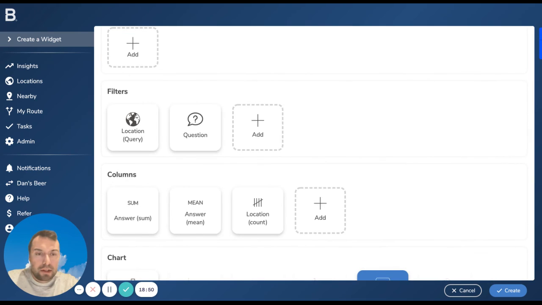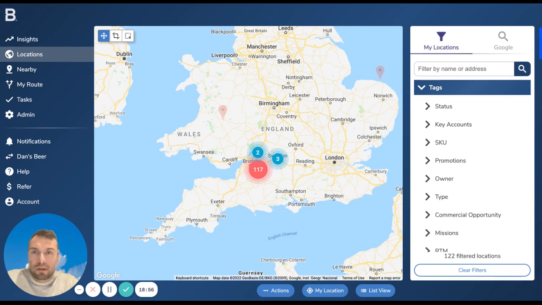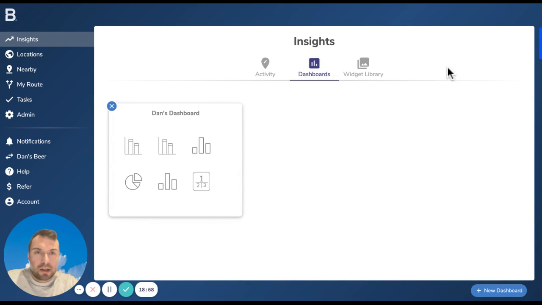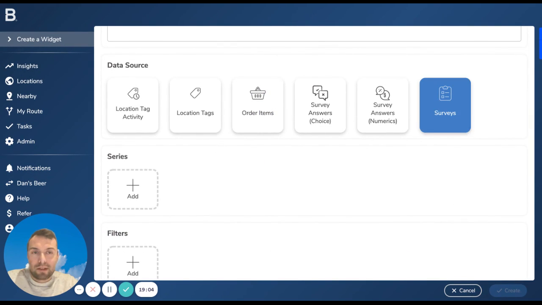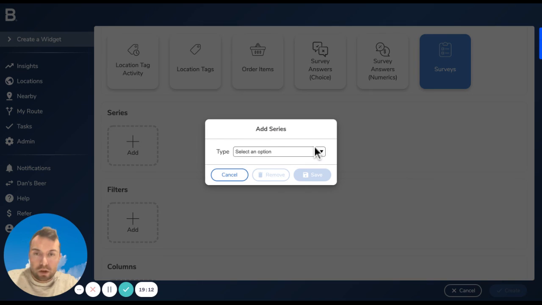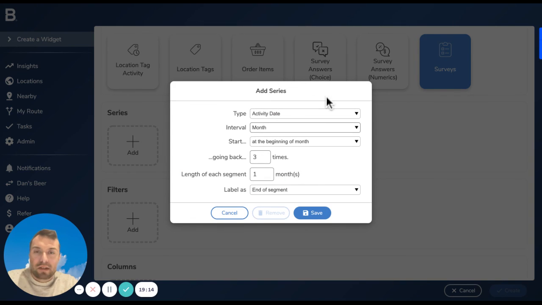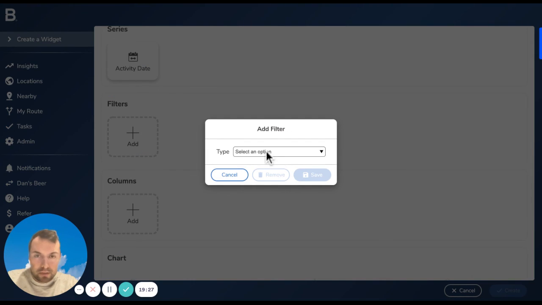And I'm going to click cancel on this one and then move on to the final data source. So I'm going to go on to Insights, Widget Library, Create New, and the final data source that we have is Surveys. So this is actually one of the most used data sources. And I'm going to apply a series of activity date. And this time I'm going to go day by day, start at the end of today, and I'm going to go back 10 days.